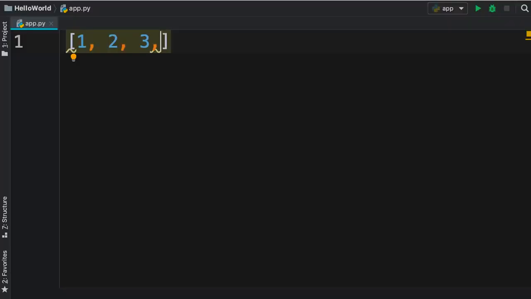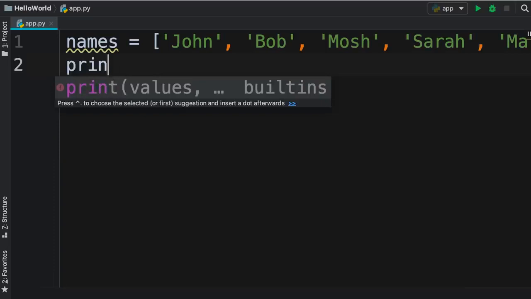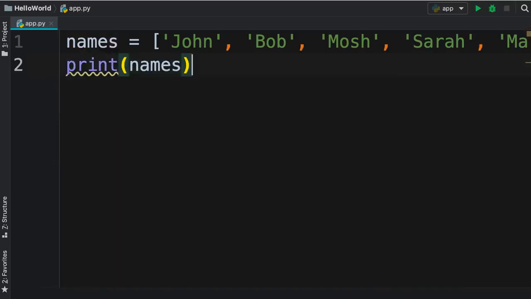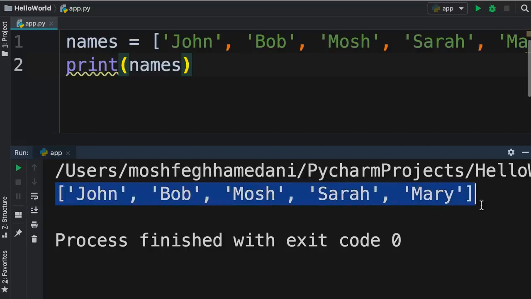Now, in this tutorial, we're going to take a closer look at lists. So I'm going to define a list of names. Let's set them to John, Bob, Mosh, Sarah, and Mary. So if we print this list here, what we see on the terminal looks exactly like how we define our list. So we have square brackets, and in between these square brackets, we have our items. So we have 5 strings in this list.